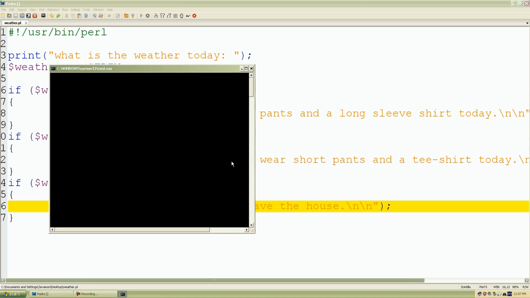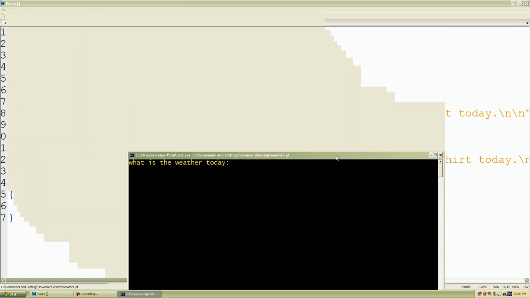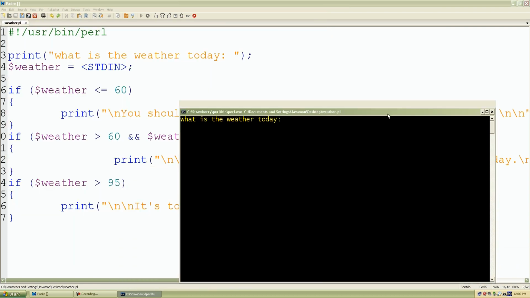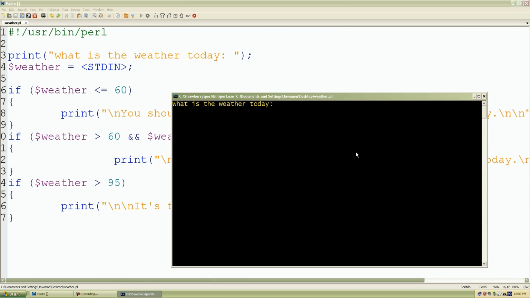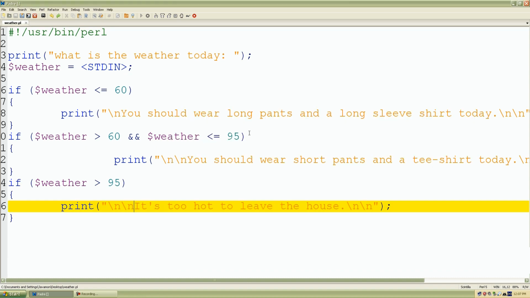Okay, let's run it again. So let me type a number greater than 95. Let's say 150 degrees. Wow, it's too hot to leave the house. But let me show you a little bit more.